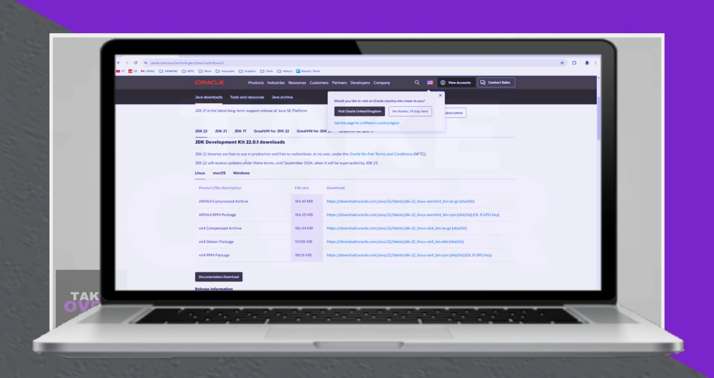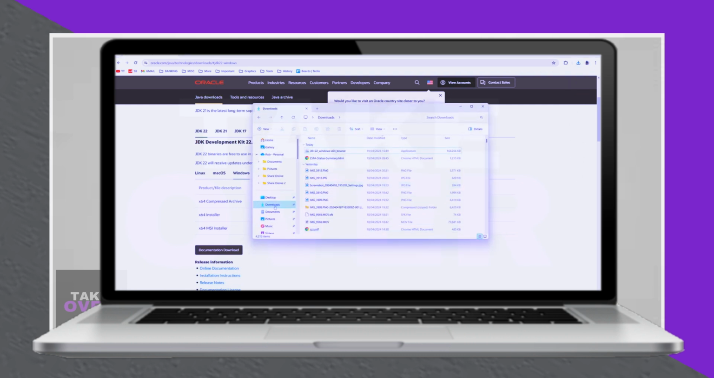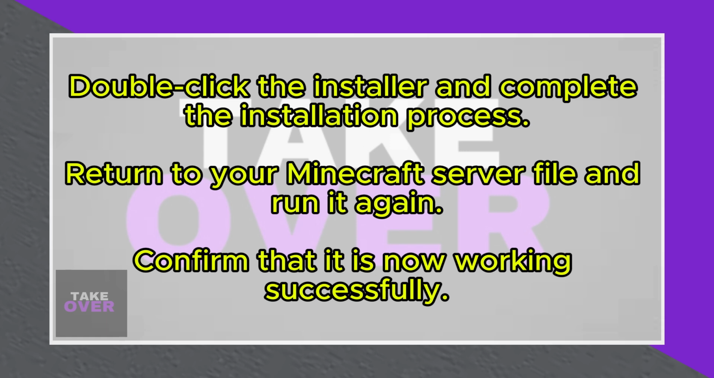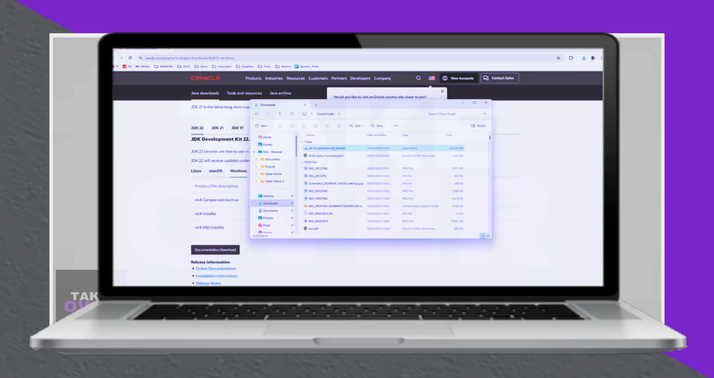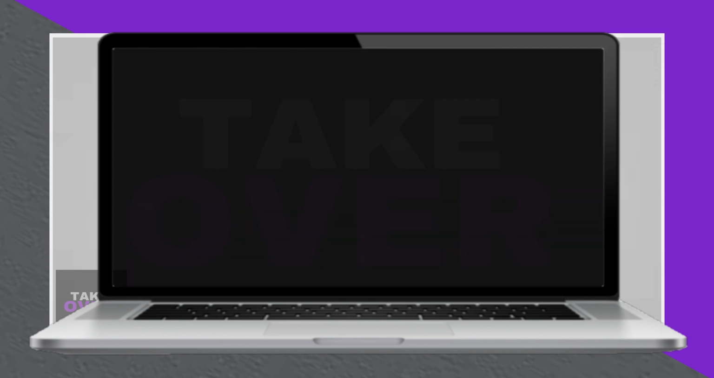Select the Windows option to download the latest installer. After the download is complete, open your File Explorer and navigate to the Downloads folder. You should see the installer there. Double click on it and follow the installation process. This will only take a few moments to complete.